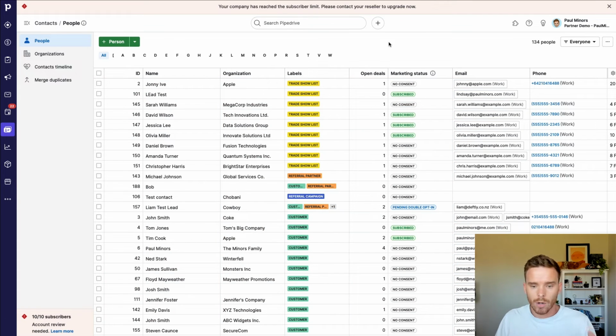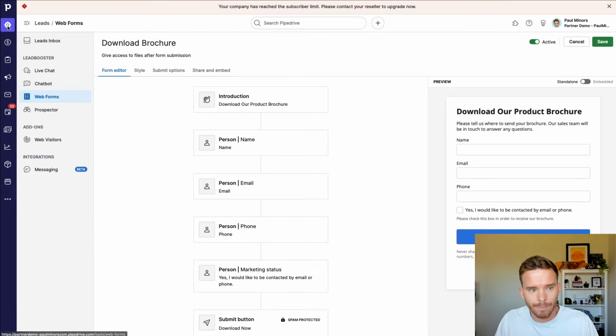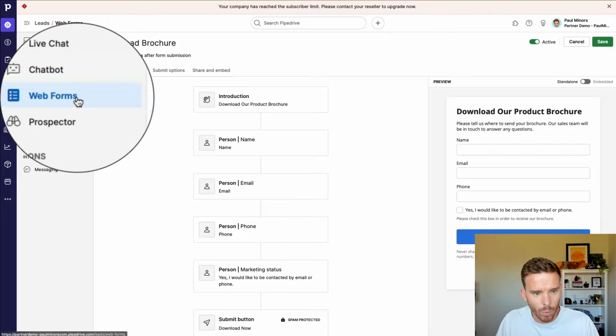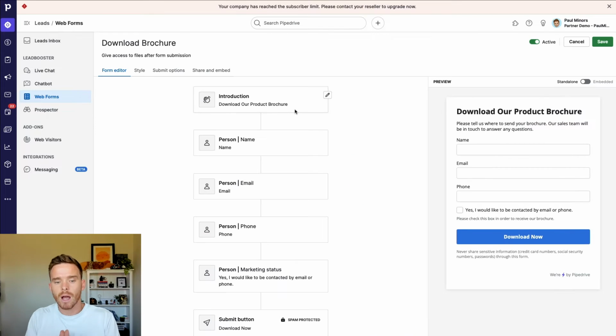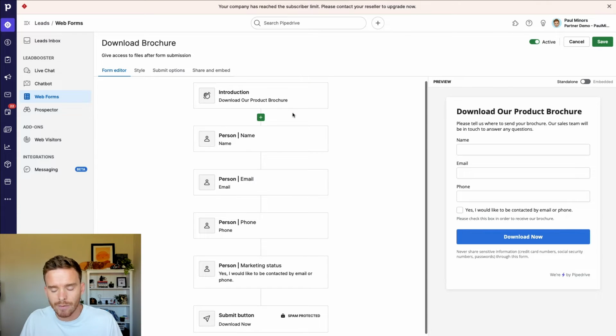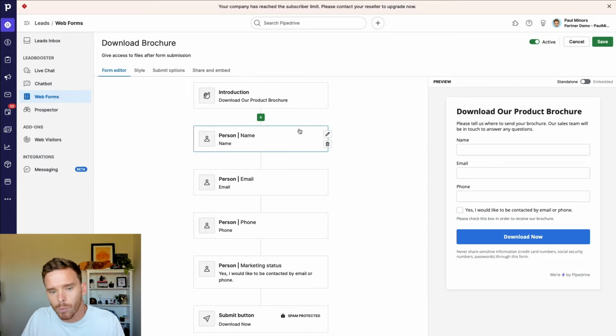A very easy way to get contacts to subscribe to updates is to request consent when they opt in on your website. And the easiest way to do that is using a Pipedrive web form. So if we go to the leads section and then come to web forms here, I have a bunch of forms already set up, and I have one here called download brochure. So maybe I want to send a product brochure and people are going to subscribe to updates and future marketing emails when they request this download. Now you can have a look at the linked video up here about how to get started with Lead Booster, where I talk about web forms in a bit more detail.